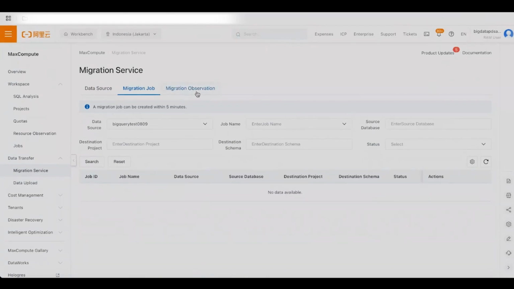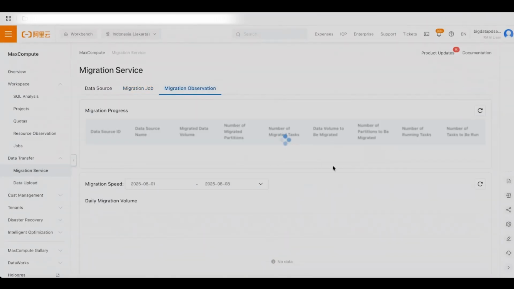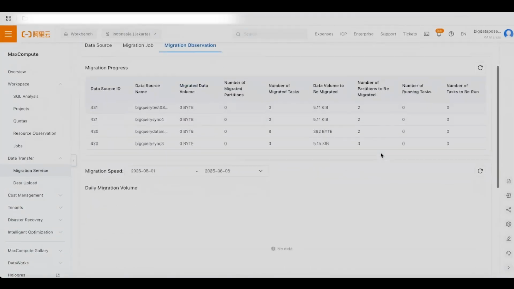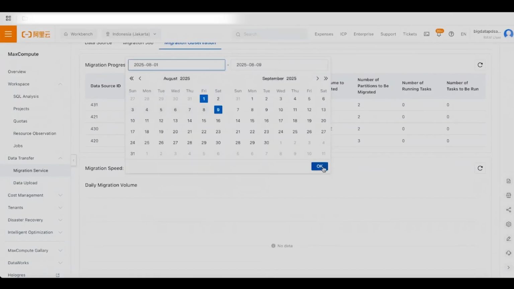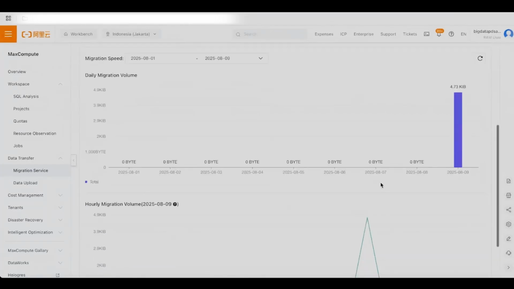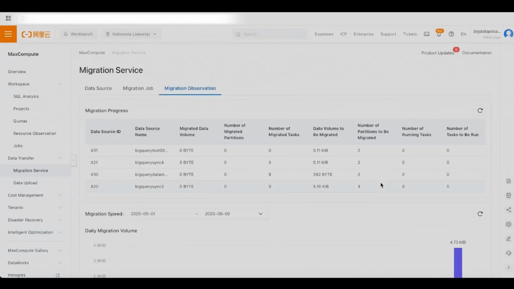Now we can go to the migration observation panel. So we can check the statistics for each migration task: how much data is migrated, how many partitions, how many migration tasks. And also we have a UI to illustrate the statistics. So that's all for the MaxCompute Migration Service demonstration.